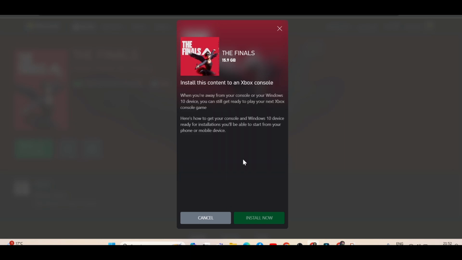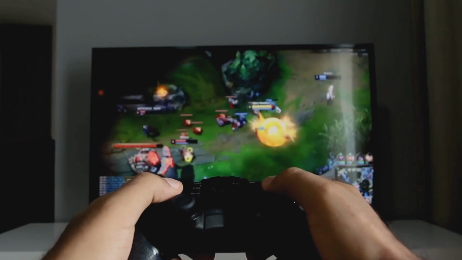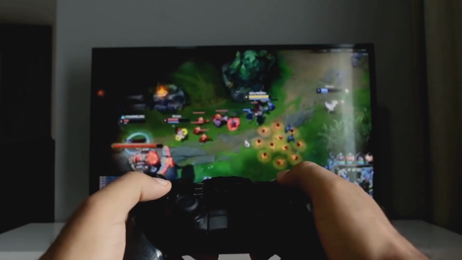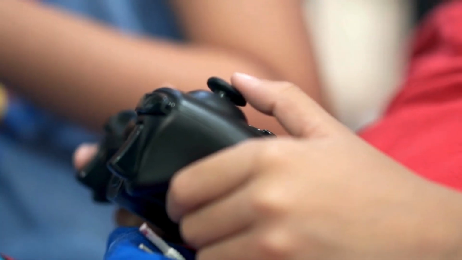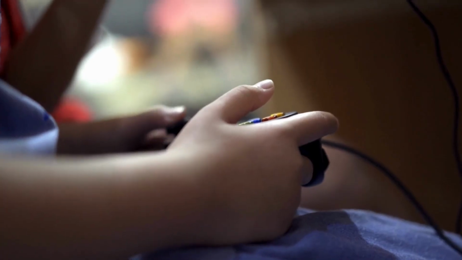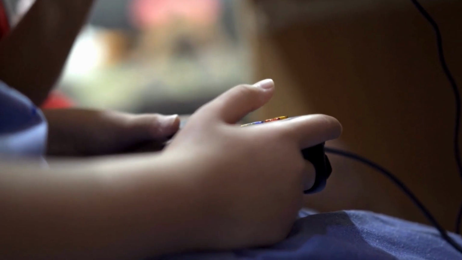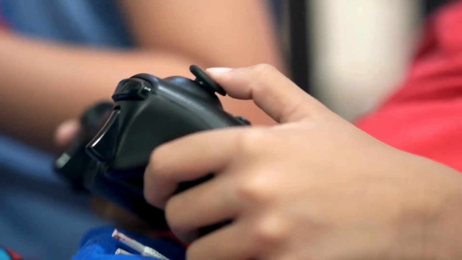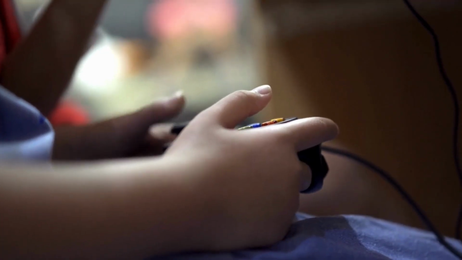Controller connectivity. Another crucial thing to check is your controller. Most cloud games require one, and even free-to-play games like Fortnite might prompt a controller not detected warning. Connect your controller to your computer. It doesn't matter the brand, just ensure it's properly recognized.